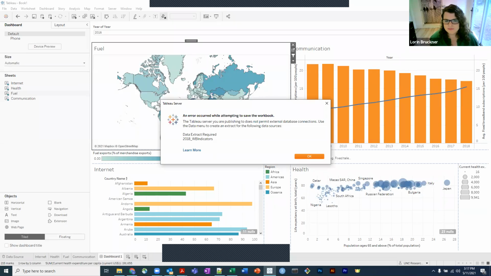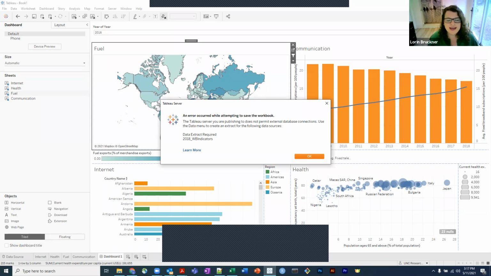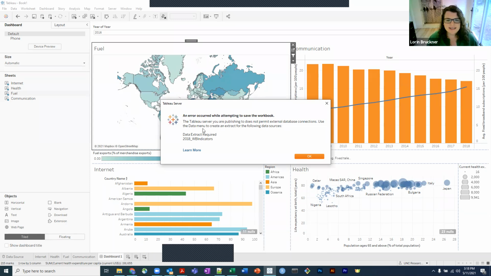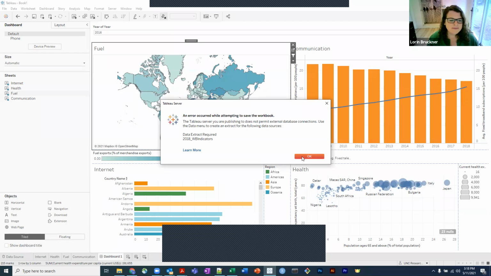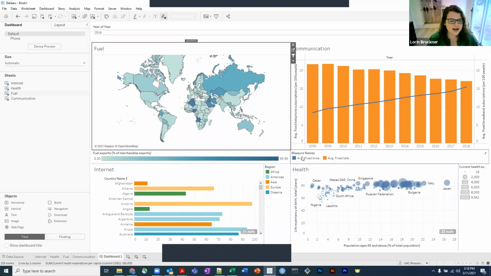Once you're logged in and you try to save it, this is the error message that you will almost always get if you are as forgetful as I am. If we're not using Tableau Public, we have an extra step to go through before we publish our work. You'll notice it says a data extract is required. Use the data menu to create an extract for the following data sources. We can just click OK, and I'll show you how to create an extract.